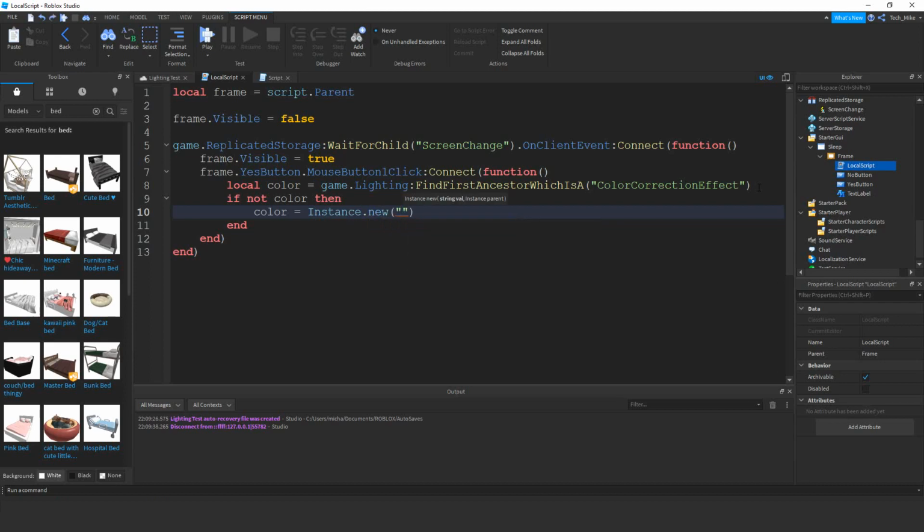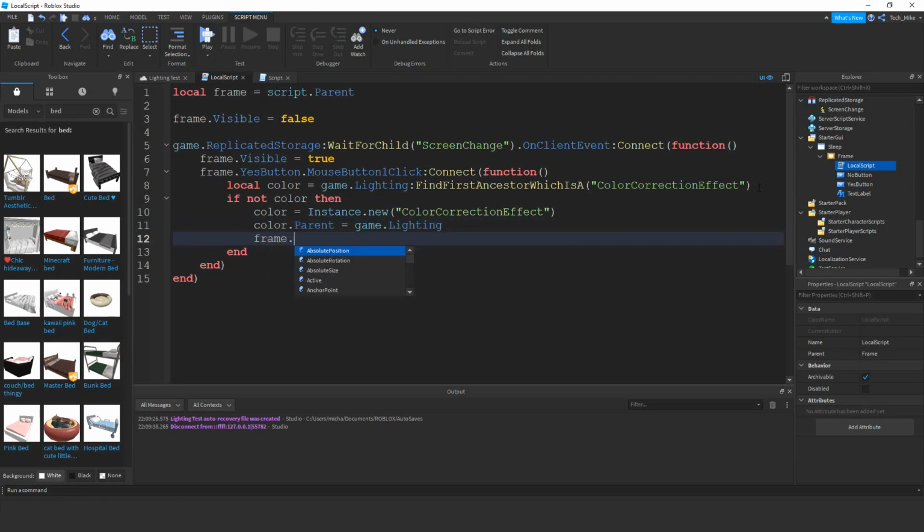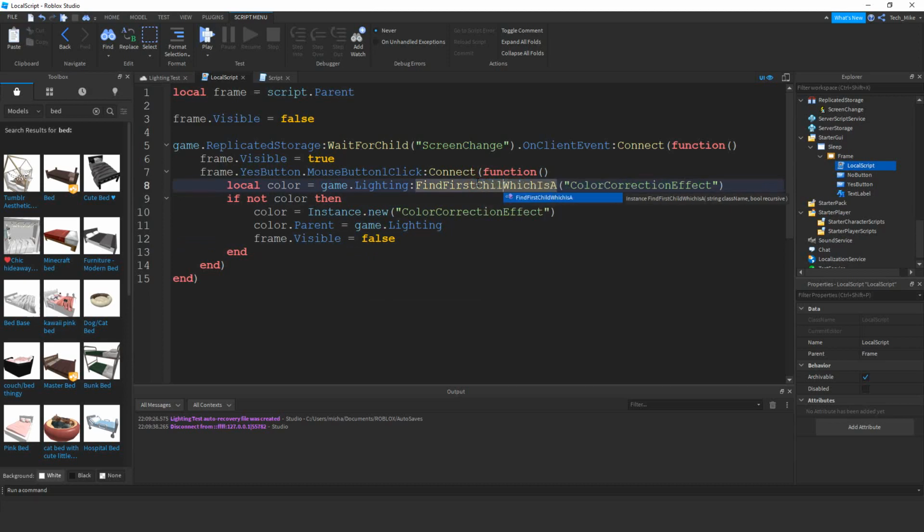Inside the parentheses, we're going to put the color correction effect. Next, we're going to set the parent, so that's going to be the location for it. And we're going to store this in game.Lighting. After that, we're going to hide the frame again, so we'll say frame.Visible is equal to false. And looking back, I see it put ancestor instead of child, so let me fix that real quick.